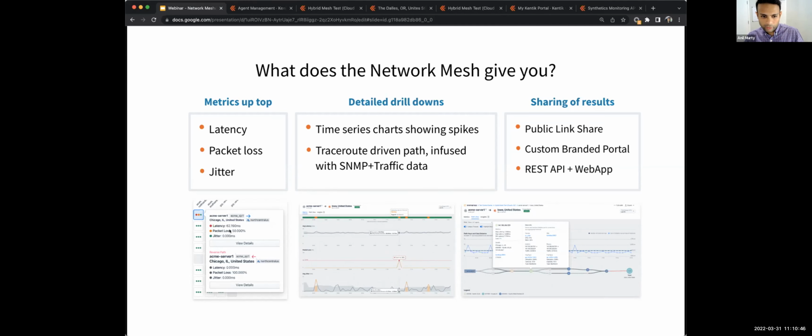And then when you do notice something that you care about, like in this case, latency and packet loss, you can then click on view details, which takes you to this kind of view, which shows you those same metrics, but now just for that specific agent pair or that specific location pair. So now we're looking at just those two, and it's showing you each of these metrics over time.